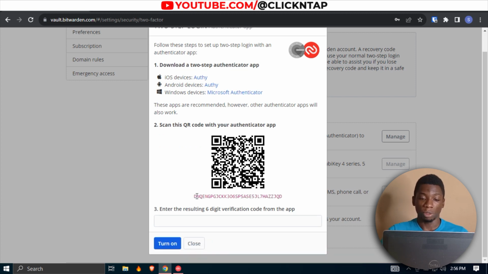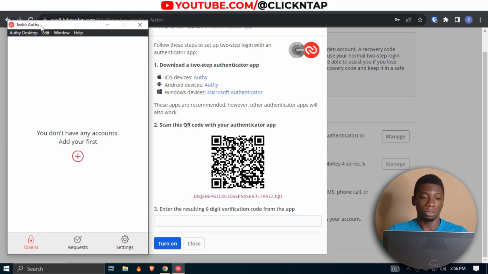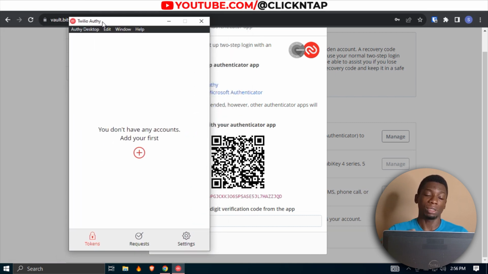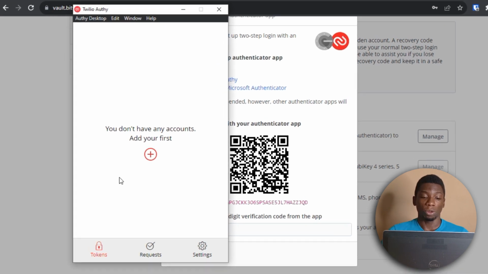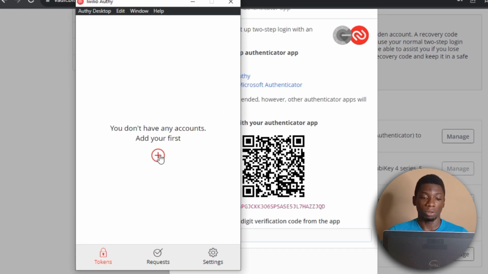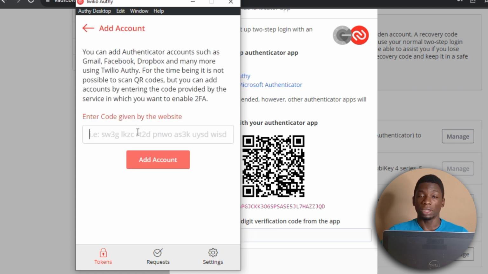Anyway, so after you've copied this code down here, then you head over to the software you're going to be using. I'll leave a link in the description so you can watch the video on how to set it up. So after you have set it up on your computer, you need to click on this plus button, and then you enter the code you copied from Bitwarden. So I'm just going to paste it. It's the same code. Then I'll click add account.